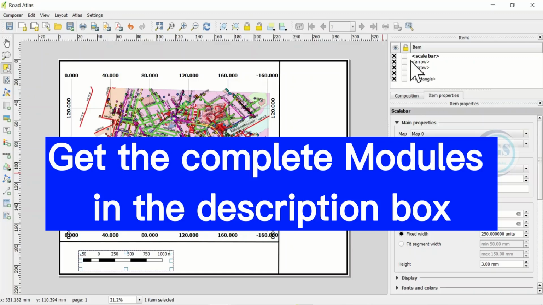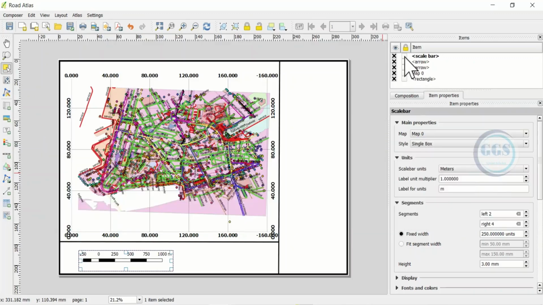So another thing is that we can lock each of these items so that as we move our map, they will not be moving. So if I lock all this, yes, all this has been locked so that it will not be changing position. And you can equally unlock any one of them you want to work on.